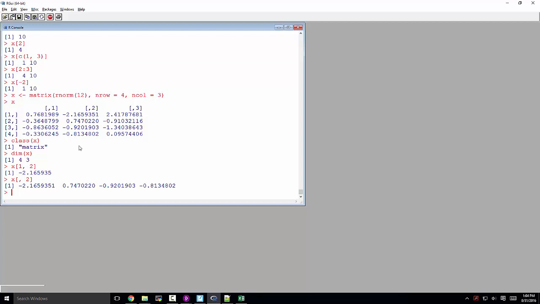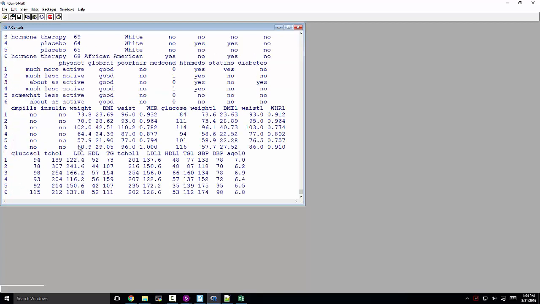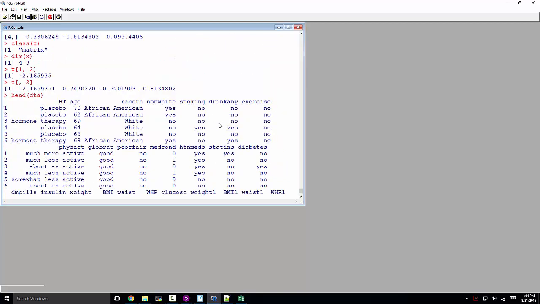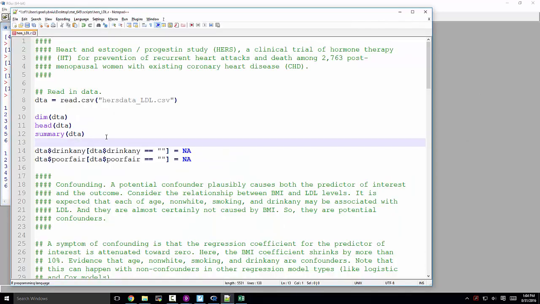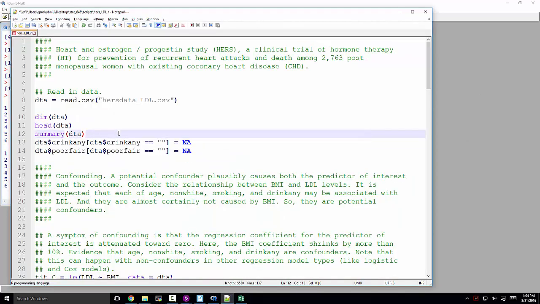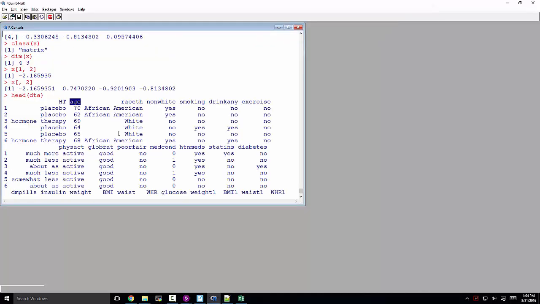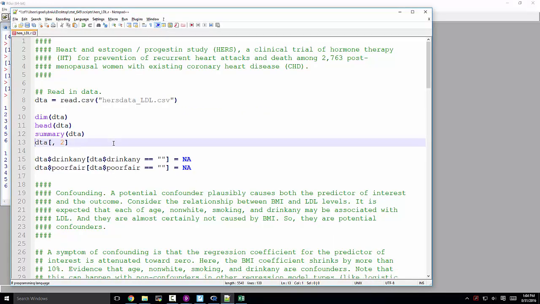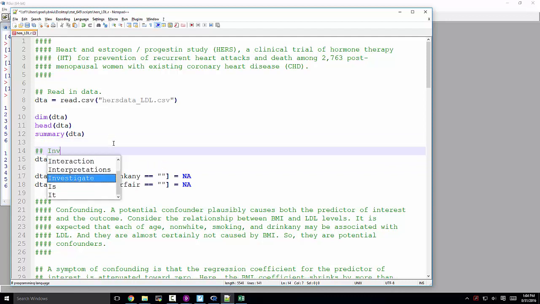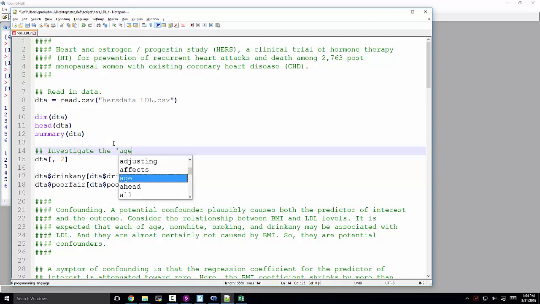All right, now let's go back to DTA. We have this as our data set, and I want to look at age. Let's make a picture of the age variable. There are a couple of ways you can do this. So one way is to pull out the column that corresponds to age. Age is the second column. So let's say we are going to investigate the age variable.